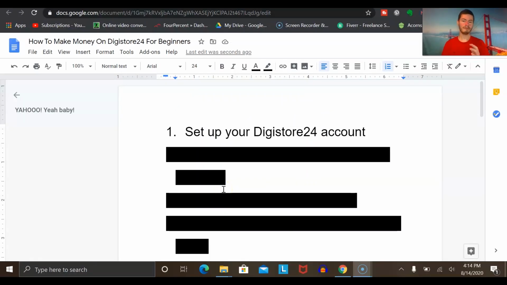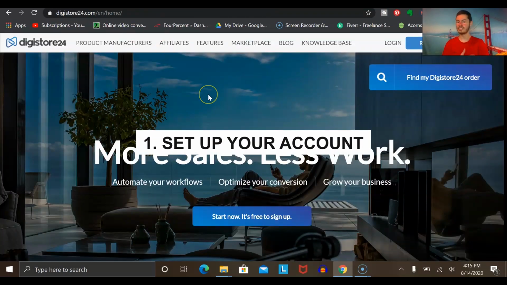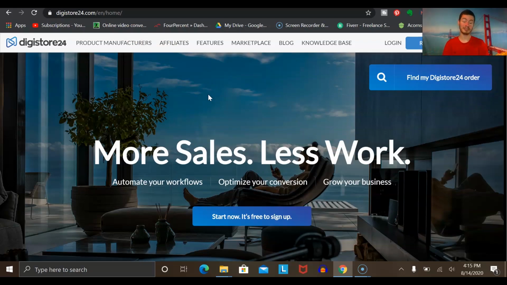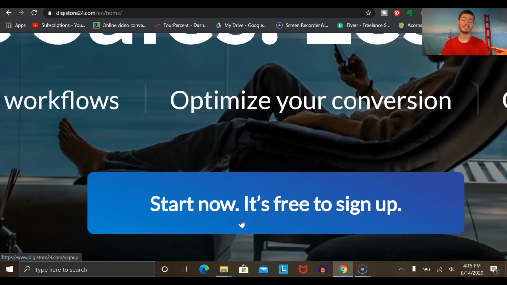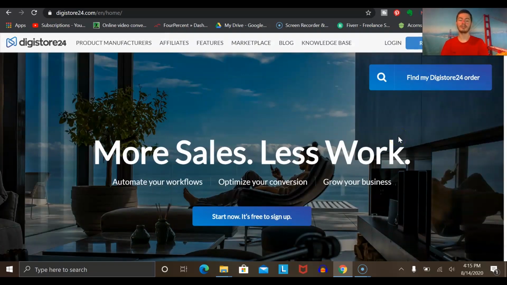So real quick, the very first thing that you'll want to do if you haven't already done this step is you'll want to go to the site Digistore24.com and set up your account. I'm not going to explain too much into this because this should be pretty self-explanatory. Go to the site, click on the button that says start now, it's free to sign up, and then follow the steps of getting your account set up. And once you do that, you can of course get logged in, which I'm going to do right now.